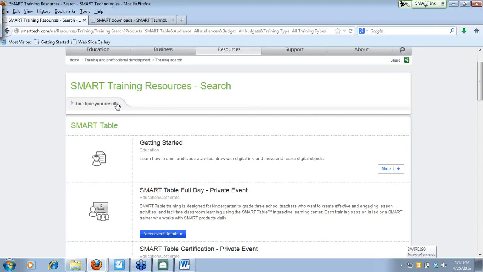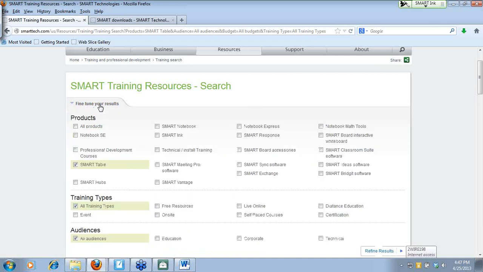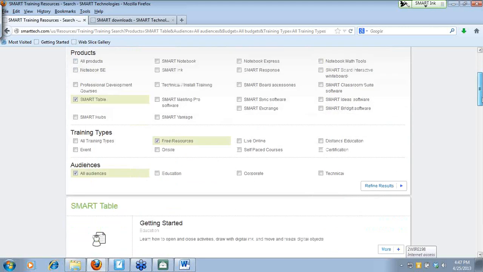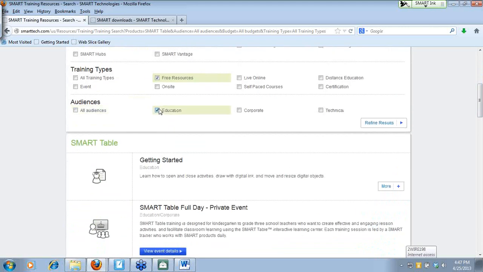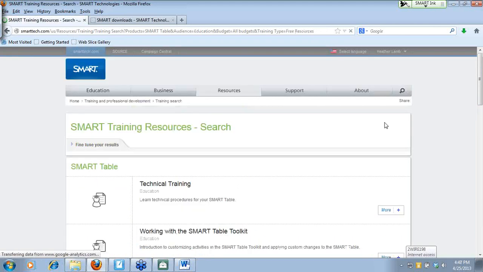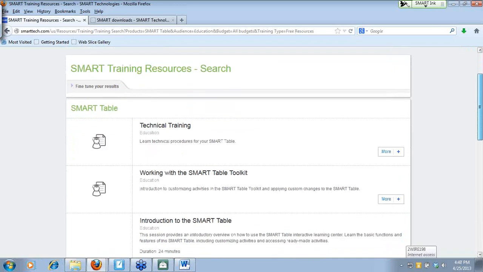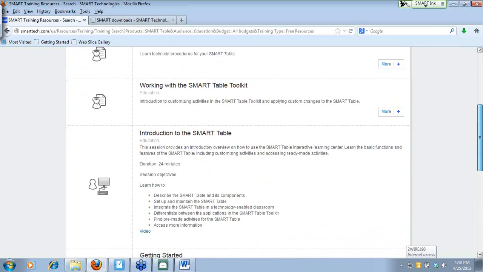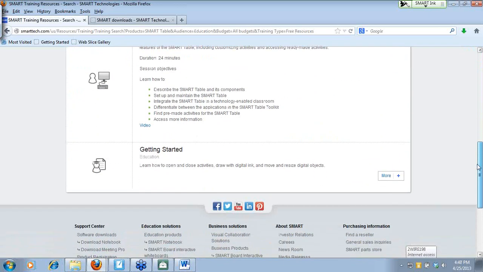So if you click on this, and any product has this, if you fine-tune your results, I'm going to click on that button right there, and I'm going to make sure that Smart Table is selected. I'm going to select Free Resources, and I'm going to go to Education. And I'm going to refine my results. Now, when I go to results, only things that are free are going to show up here.